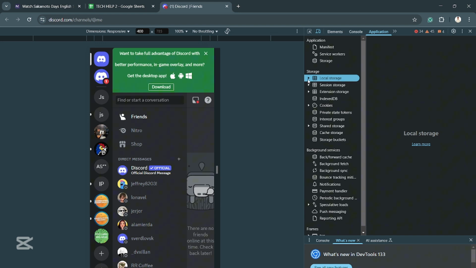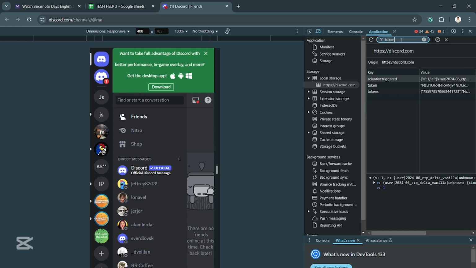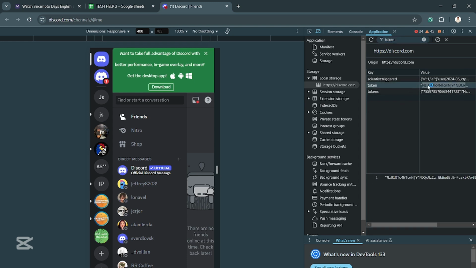and then click on application. From here, you can see the storage. Go to local storage, just toggle this icon right here, and then click again on https discord.com. And then from here, all you simply have to do is search token. And this is your Discord token. Now you can copy that on your clipboard, and that's it.